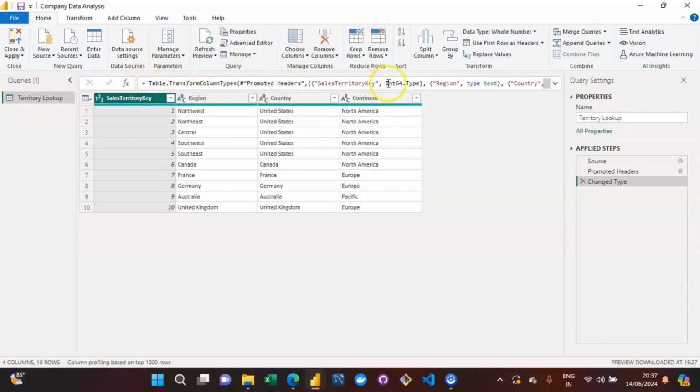And now there is a formula bar over here, right? This formula bar is showing us some kind of code. So this code that you can see on the screen is going to be the M code. So M code, as we were discussing in the previous videos, is whatever transformation you are bringing into this specific data that you can see on the screen.